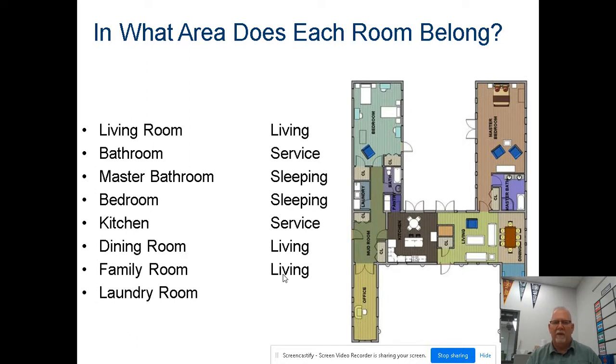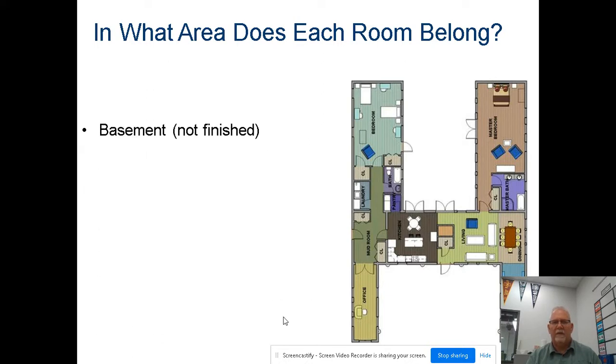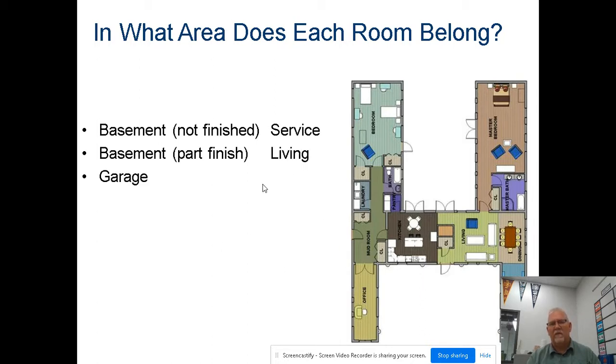Laundry room, much like our public bathroom or garage, that would be our service area. And basement, if it's not finished, typically we might consider that more of a service area because it might be for storage. You might have that little workshop or something down there. If the basement is partly finished, in most cases, a finished basement, you probably have a family room or a game room or something like that. That most commonly would be considered part of a living area. And then the garage, as I mentioned earlier, a garage would be part of your service areas.